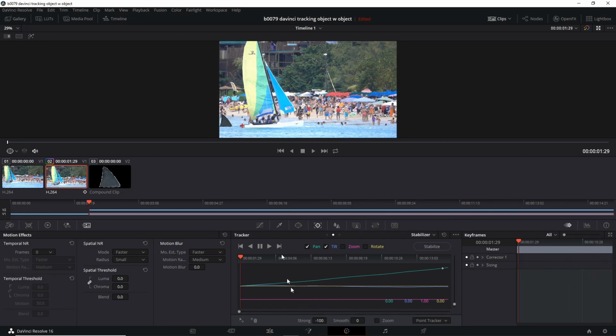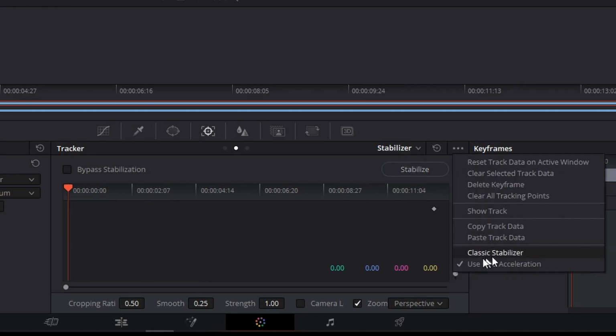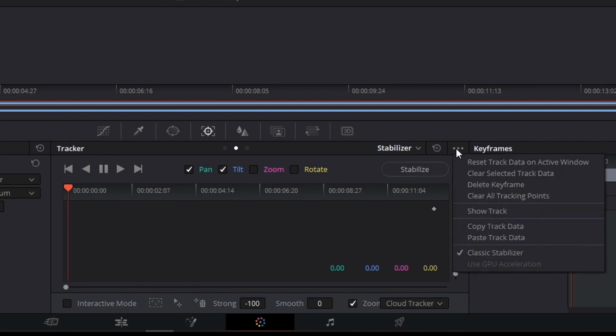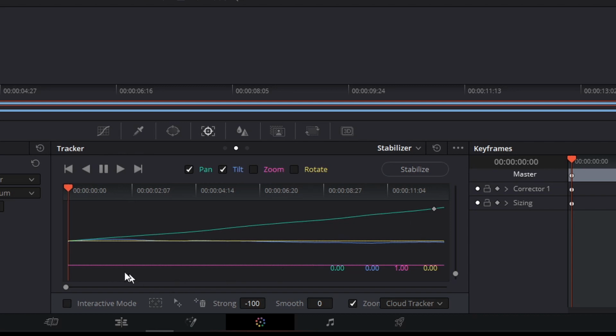Now that our clip has a tracking path, we need to copy that. So click the three dots here, copy track data. We need to copy that and give it to the shark fin image. Now let's click the shark fin image. Make sure this is on stabilizer. Make sure it's on classic stabilizer down here. Click the three dots again and paste the track data to the shark fin image. There you go. It now has the same path.